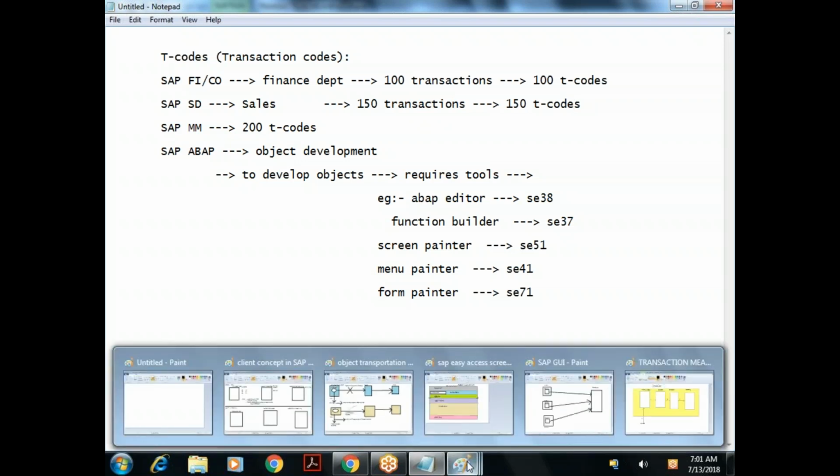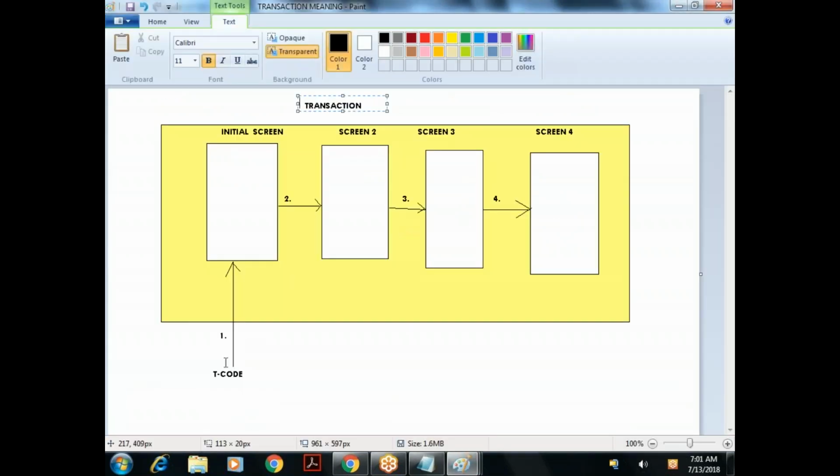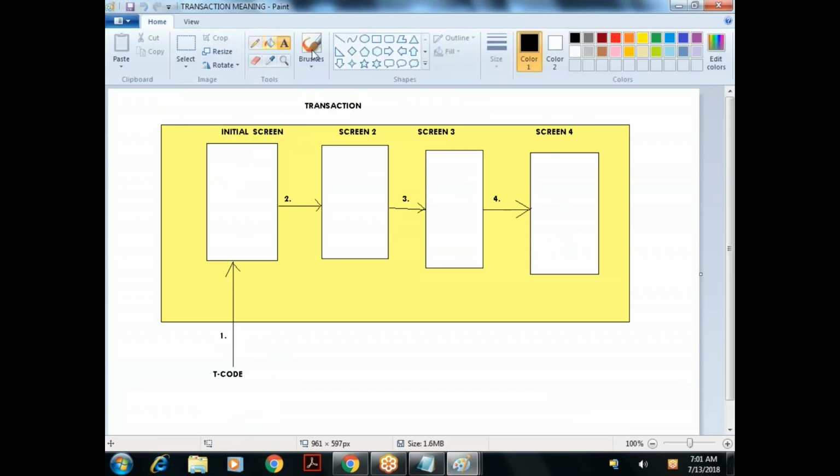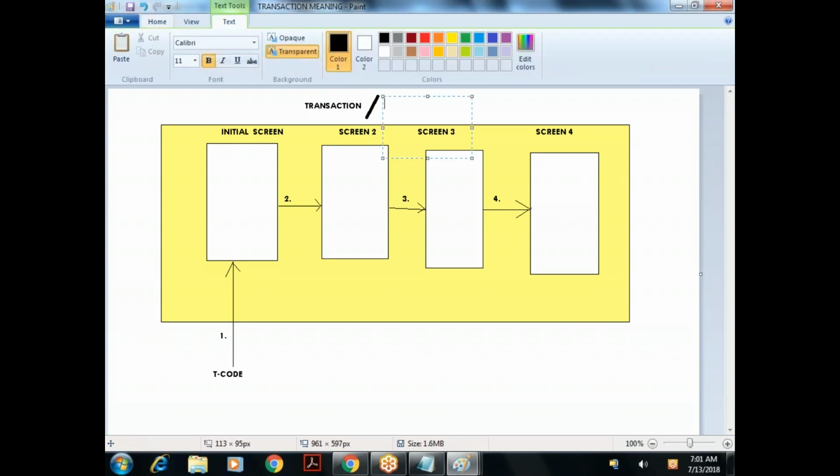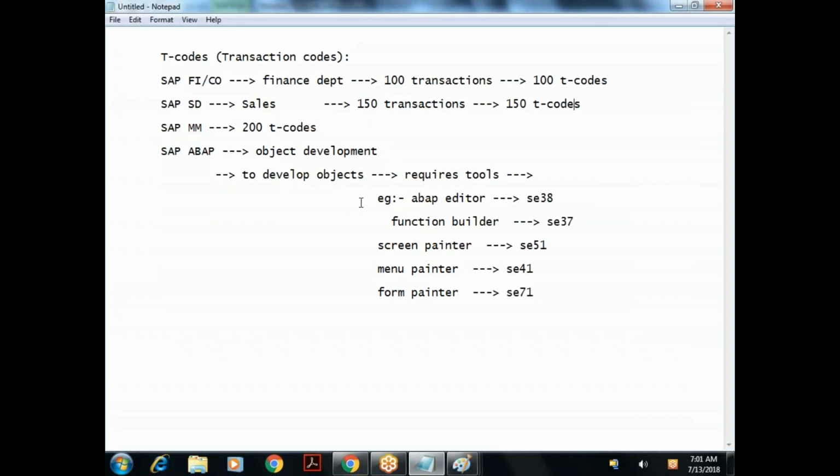So a T code is nothing but something that provides navigation to a transaction. Whenever I run the T code, it opens the initial screen of the transaction, or I can say the initial screen of the tool. In the ABAP environment, instead of calling it a transaction, we call it a tool. Tools are used for developing the objects. Whatever we develop in the ABAP environment, we call them objects. Hope it's clear.